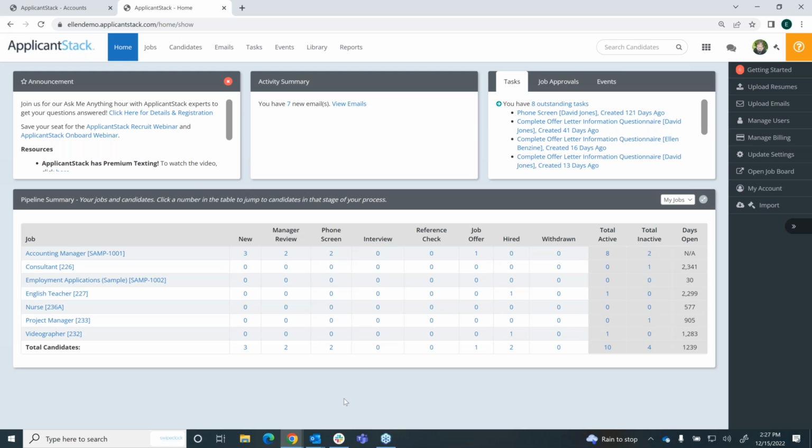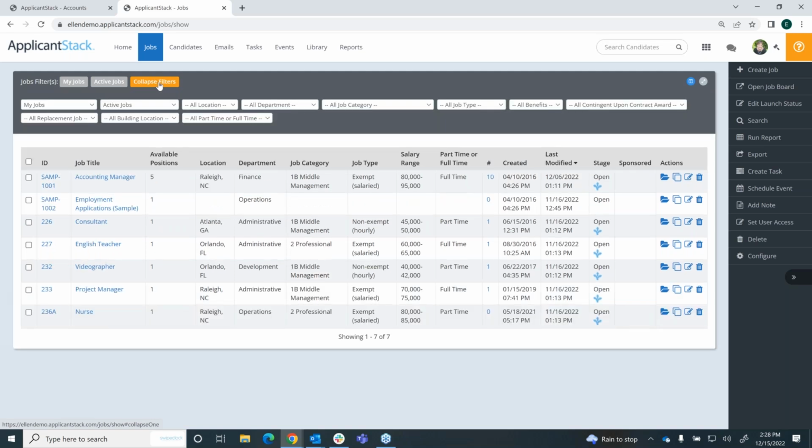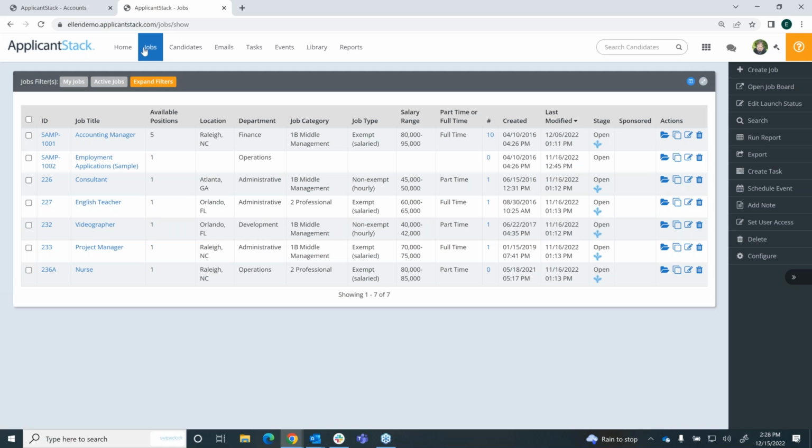You may have inactive stages, such as do not pursue, or this candidate's not a good fit. You move them to an inactive stage. An inactive stage is hidden by default, but you can always expand your candidate or job filters to show inactive candidates and jobs. And one very important point that causes a little bit of confusion among clients is that an inactive stage is not a disabled stage.